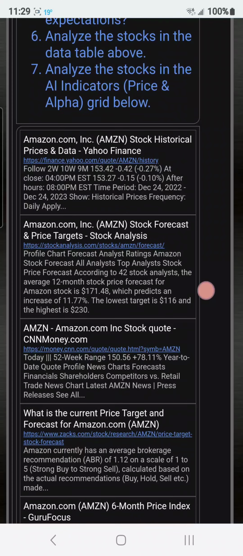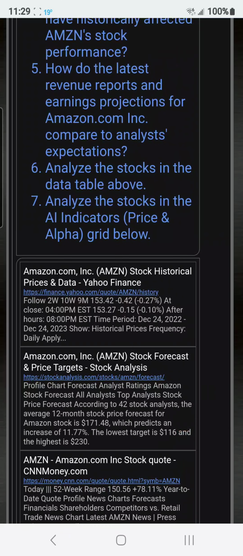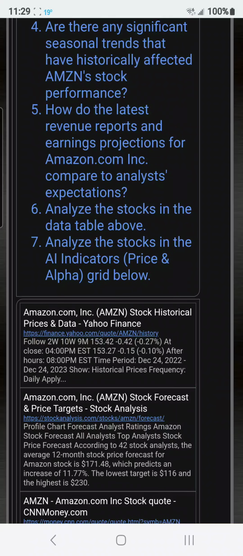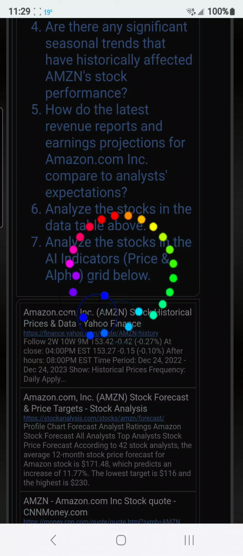Now, if I want to follow up with a question and have ChatGPT do an analysis on the answer of the initial prompt, I could say, analyze the stocks in the AI indicators grid below. So that grid that I showed you before has over 200 artificial intelligence machine learning outputs. So right now it's taking Amazon stock and it's going to look at the most important outputs for Amazon in that grid and provide an analysis. This analysis is quite extensive, so hang on a second and you'll see the output.